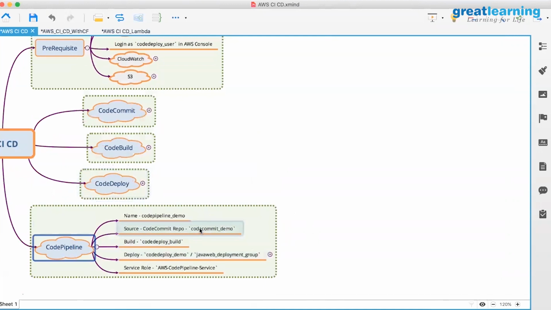So in CodePipeline, it is pretty straightforward. You give a name to it and then specify the CodeCommit repository from where you want to pull the source code, and what CodeBuild project that you've configured, and what deployment group you should use, which you've already configured in the previous step. This service role, which I've already created, I'll be using for that CodePipeline service.